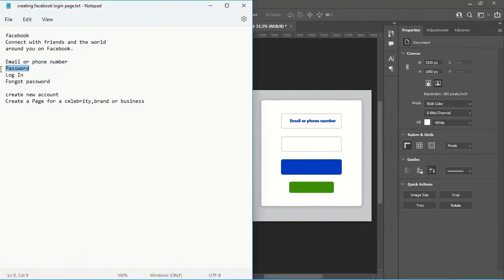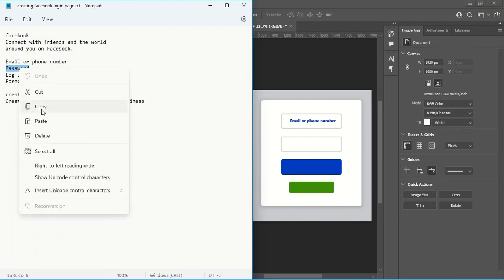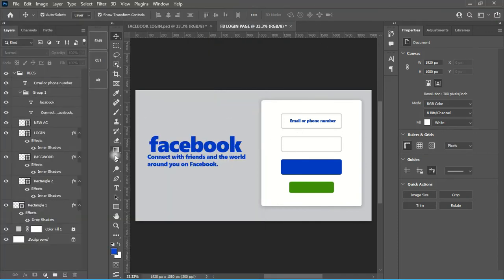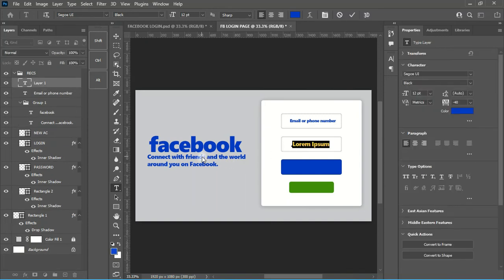Let's go back for password. Okay, choose the type tool again, locate the shape, click, and Control V, password. Alright, so it looks like the password is quite bigger than the first one, the email. So let's study the values and enter the same for the password.